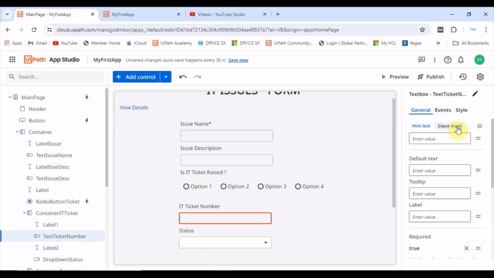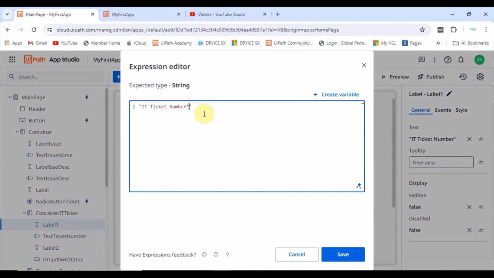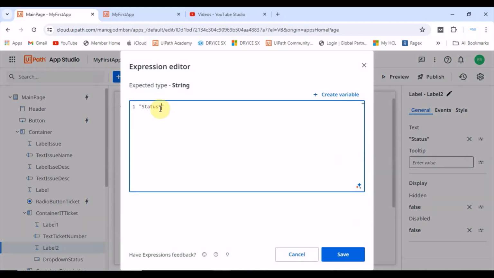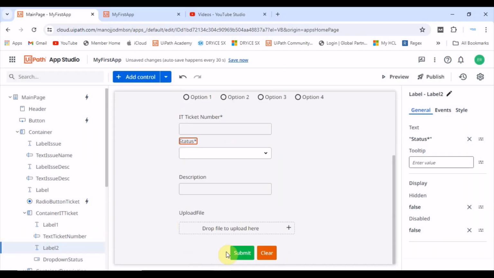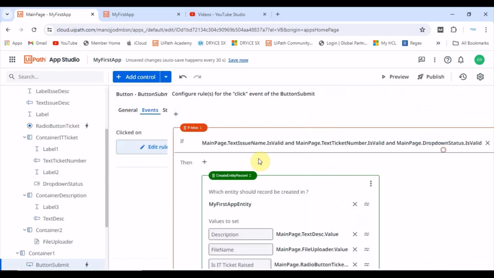Similarly for ticket number, this is also required, and for status also. Now you have to click on the submit button and then events and edit rule.